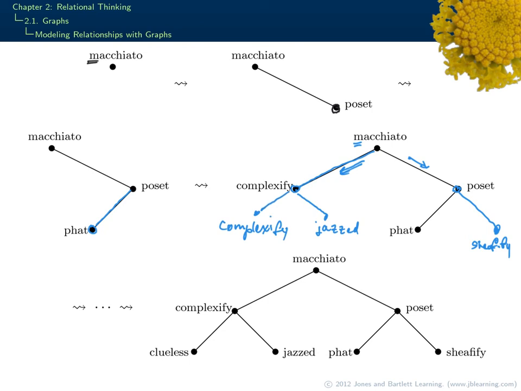So now we're at the end of the list. And if you simply move the words, now they are in alphabetical order. If you drop them down vertically, take complexify, put it down here next to clueless, put macchiato all the way down here between jazzed and fat, put poset down here. So now you imagine all of those words lined up in a row. They are going to be in alphabetical order.